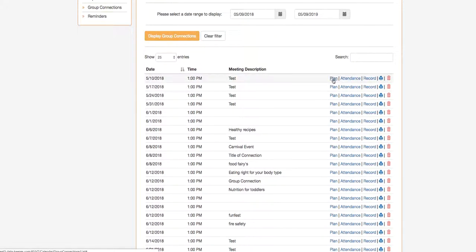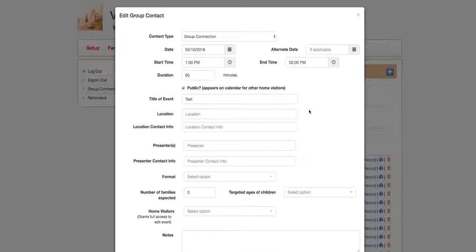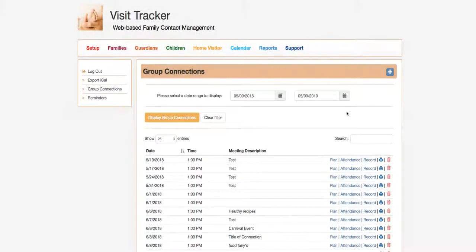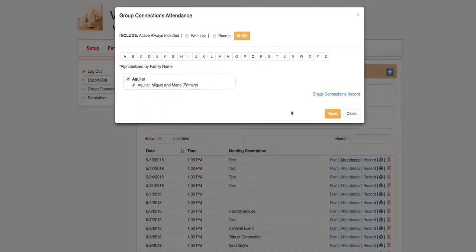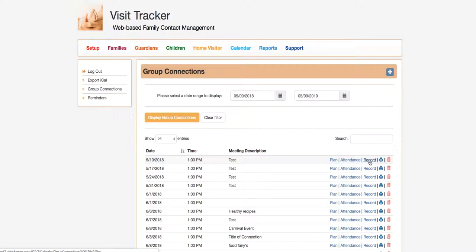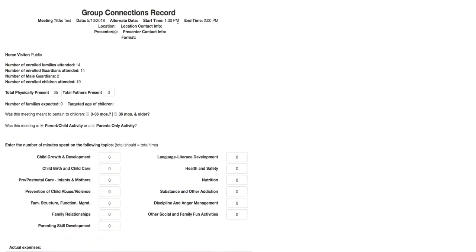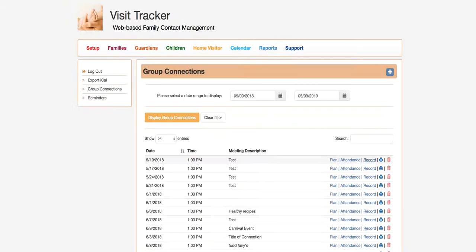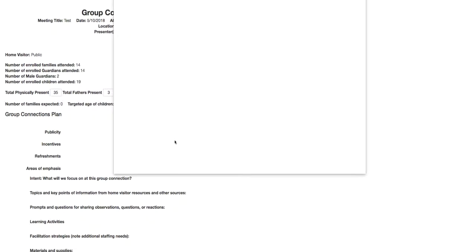You will see over here you can access the plan for that group connection. You can access the attendance for the group, so you can look through and see if maybe somebody got missed. You can go ahead and add them this way really quickly. And then you can add the record. So that group connection record that shows up, you'll be able to get that added. And then there is a print option. So if you wanted to print the plan and the record, you could do that through that group connection link.